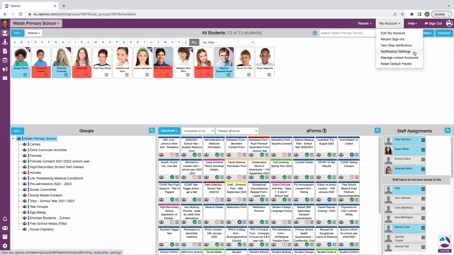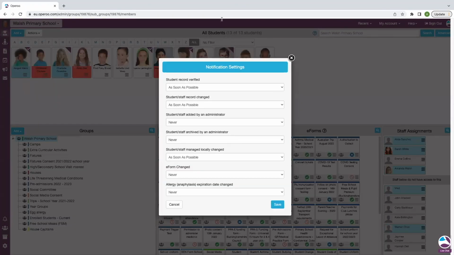And I'm going to click into this one because this is a good one to show. As an administrator, you can set your notification settings. So Operoo will notify you of specific events that have taken place. So for example, just looking at this anaphylaxis one down the bottom, if you are allowing parents to change a medical condition and a parent does add an anaphylactic medical condition for their child and they add an EpiPen with an expiration date, if you set this to as soon as possible, you will be notified that that expiration date of that EpiPen has changed.